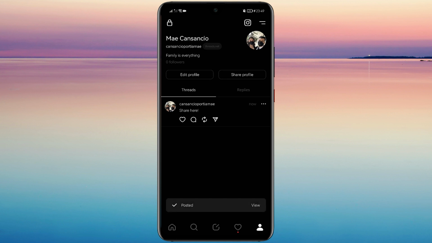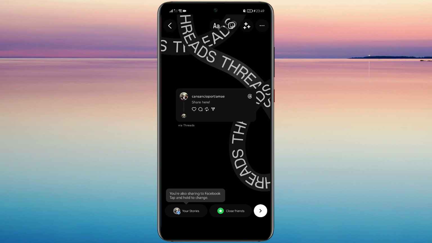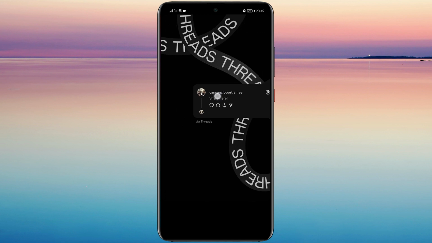Now, once that's posted, to share that thread on your Instagram story, all you have to do is tap on the share icon. That should be beside the repost icon, which is like an arrow. Tap on that, and then as you can see, there's an option that says add to story. Tap on it.